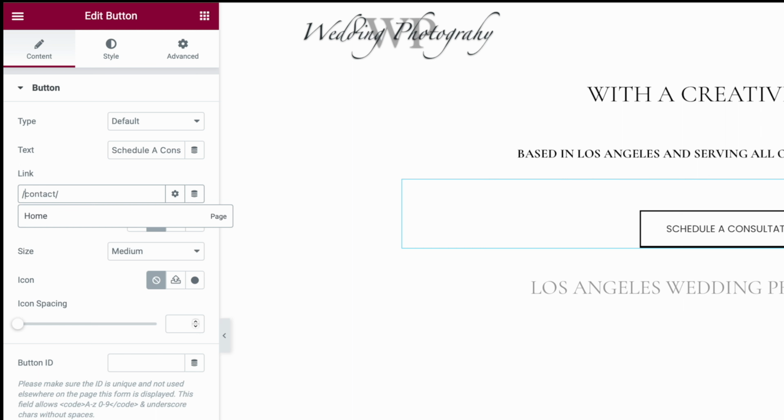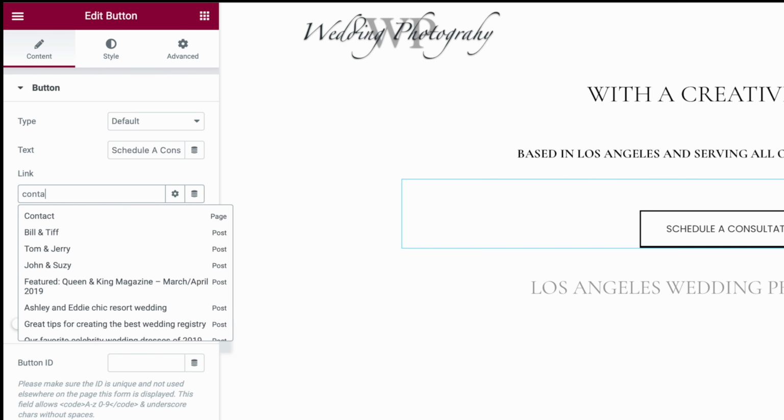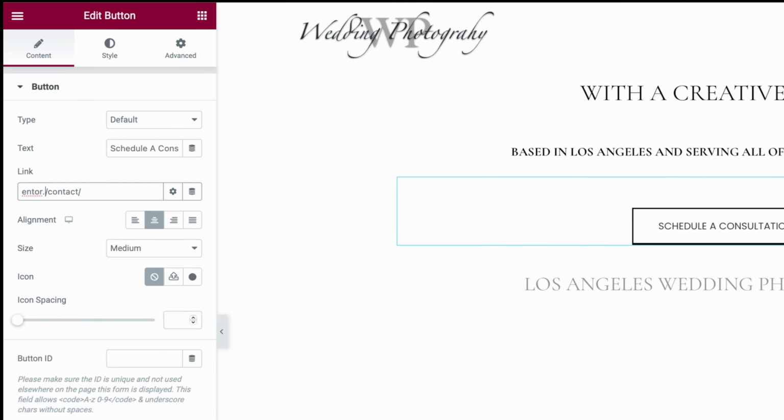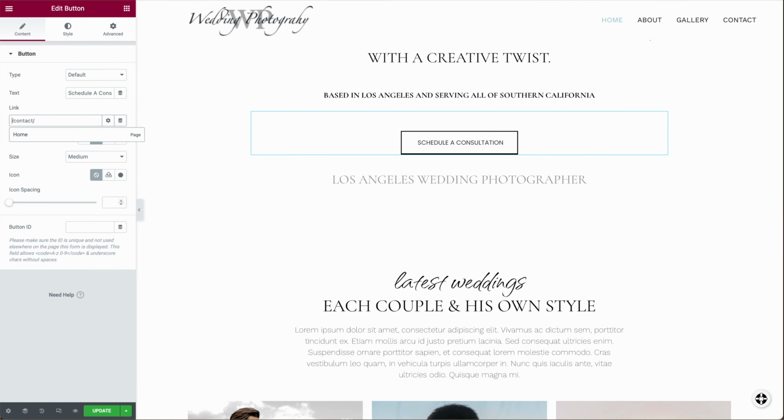If you don't remember exactly which page it is, let's see what happens if we just do contact. Okay, so the contact page will show up. However, this is not our final domain name, so we need to remove the HTTPS and just leave the /, and the / will make sure also that when we do add in our final domain name that it will go to the right place still. So contact, and we'll click Update.